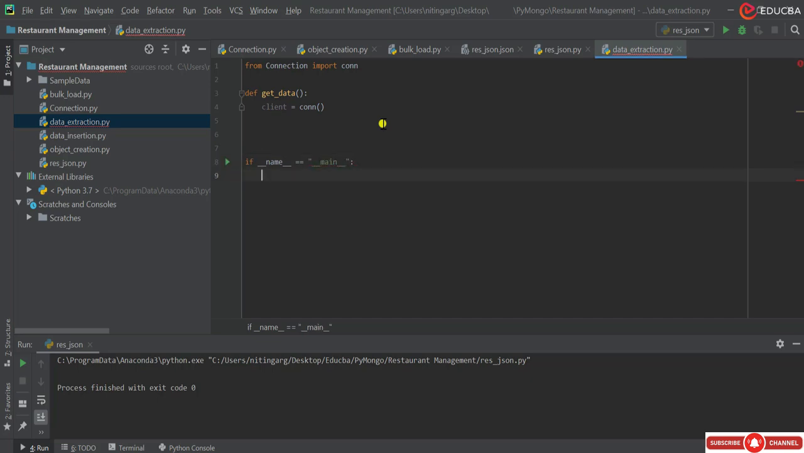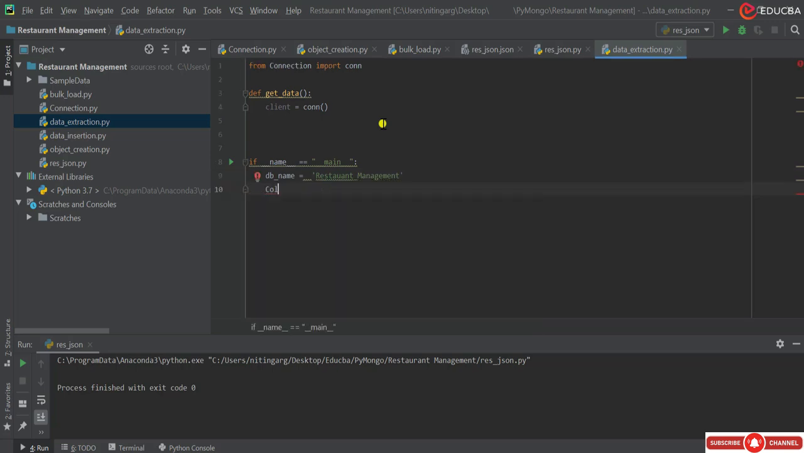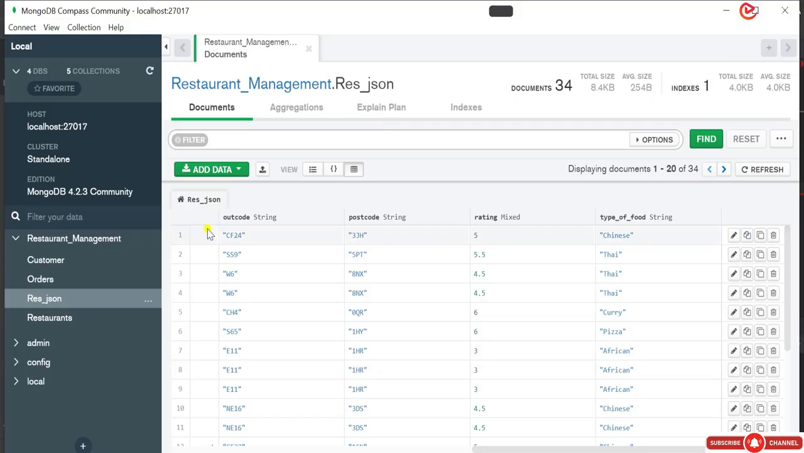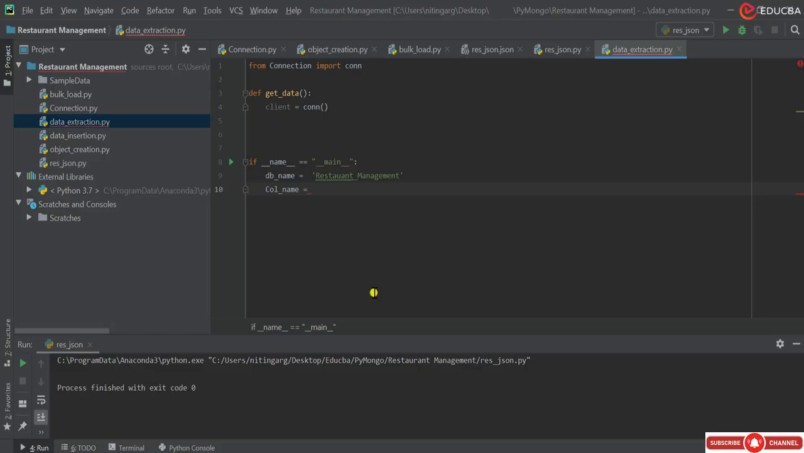If name equal to main, and here we will, let's say, db name. First we will give the db name in which we want to filter the data, restaurant underscore restaurant management, and then let's try writing the variable called call name. Our collection name is res.json. Make sure it is in the same case letters which you have created. So res.json, right? Now let's try and get the data, call the function which is get data.